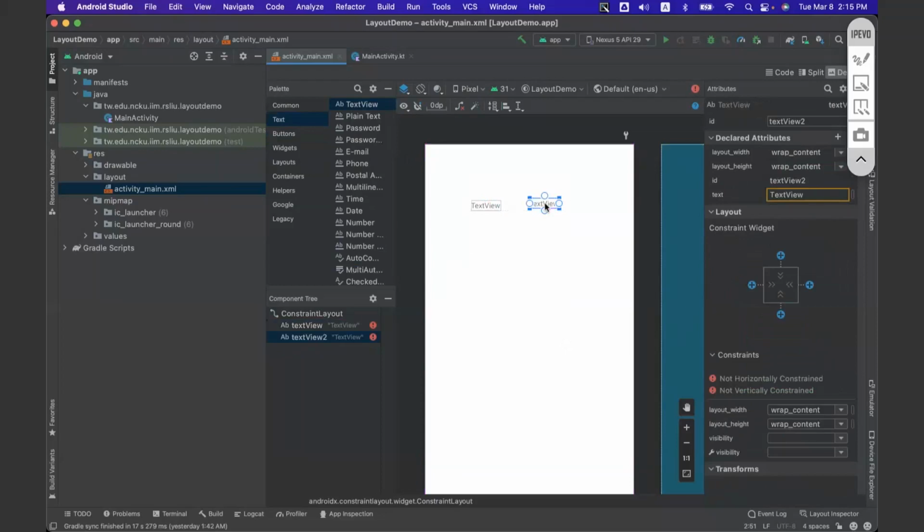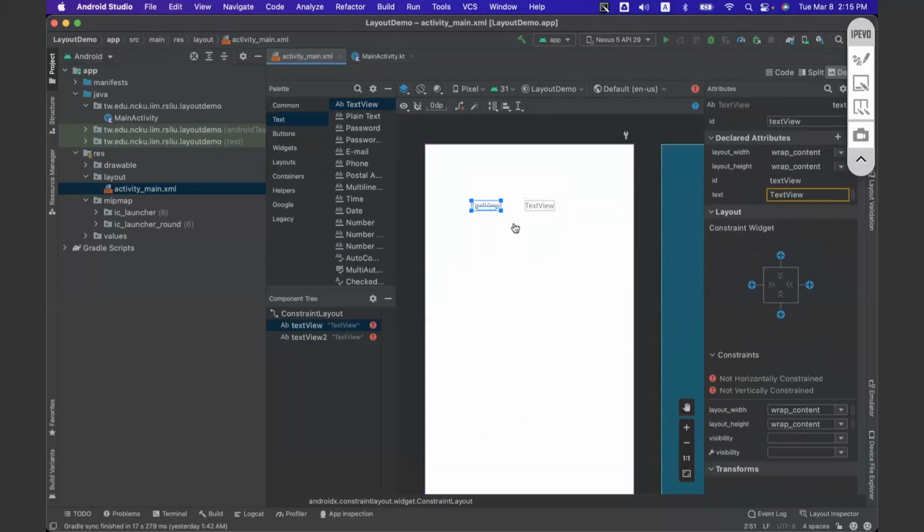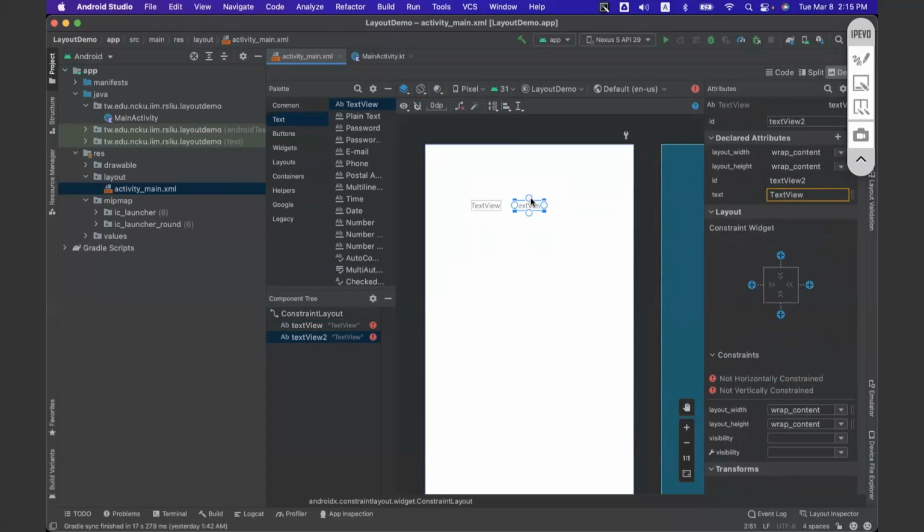Well, it's very simple. Simply right-click on one of the text views and select Show Baselines. Then drag from this baseline to the baseline of the other text view. So now these two text views are going to align. The baselines of these two text views are going to align with each other, okay? Very simple.